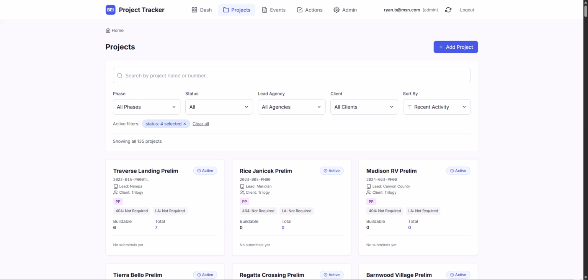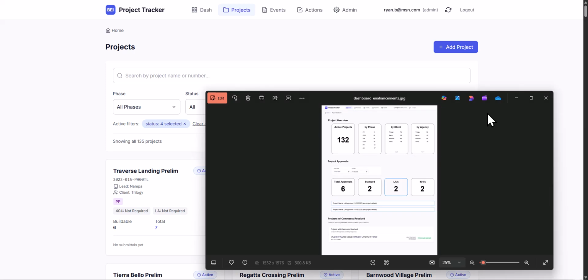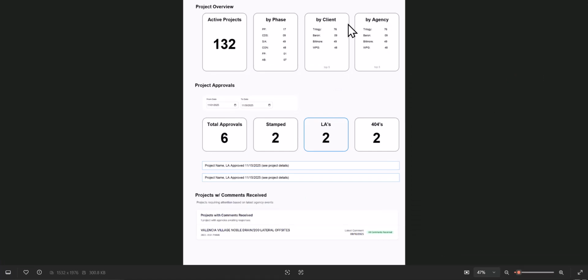So what I did was create a mock-up of what I thought they wanted. Basically they want to see all their active projects by phase, by client, by agency. And then they wanted a project approval section where by default it would load the current month.